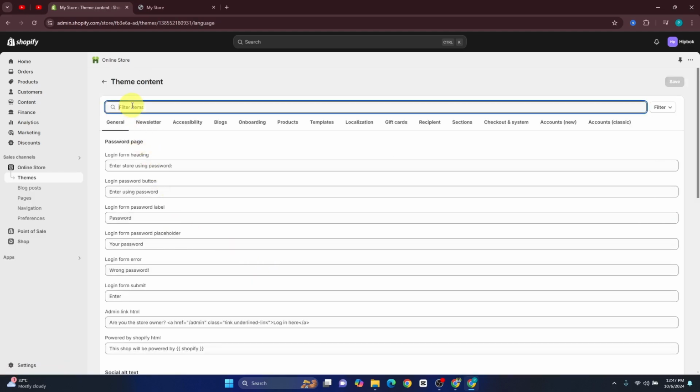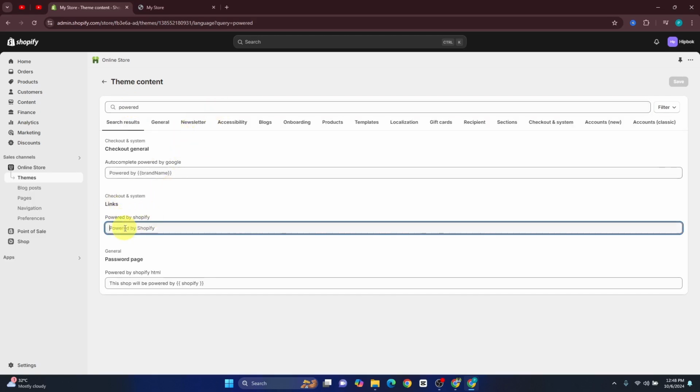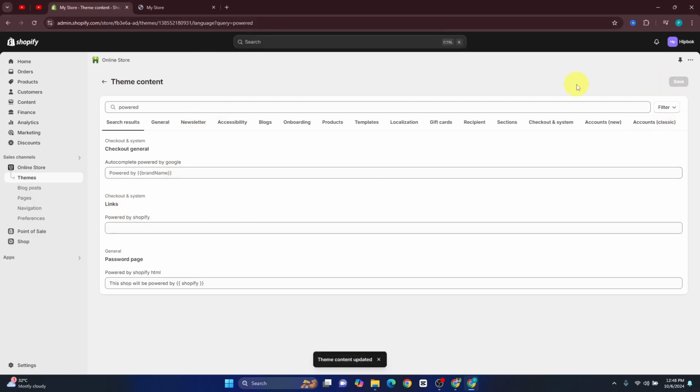Now go to search filter and then here search for powered. Now go to powered by Shopify and then click on that. Now enter a space or dot. Now on the top right corner click on save, and there you go.